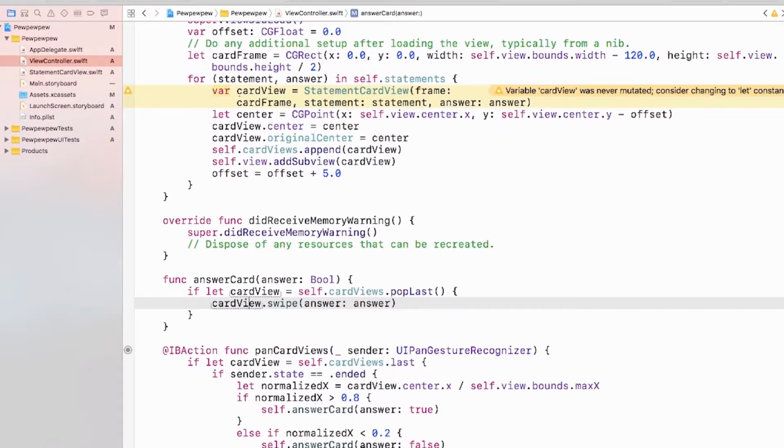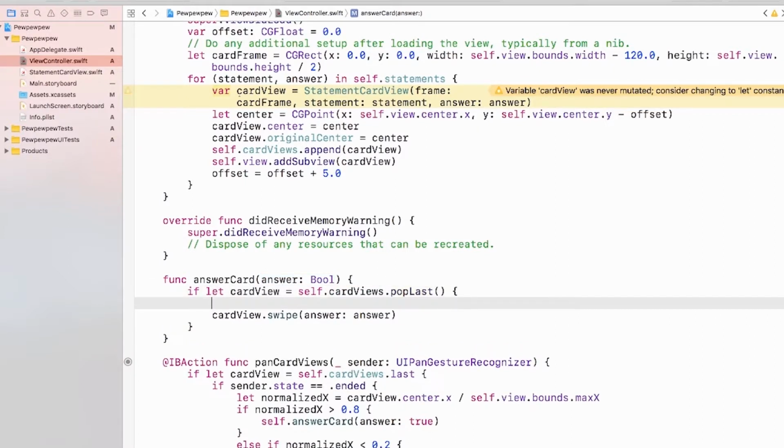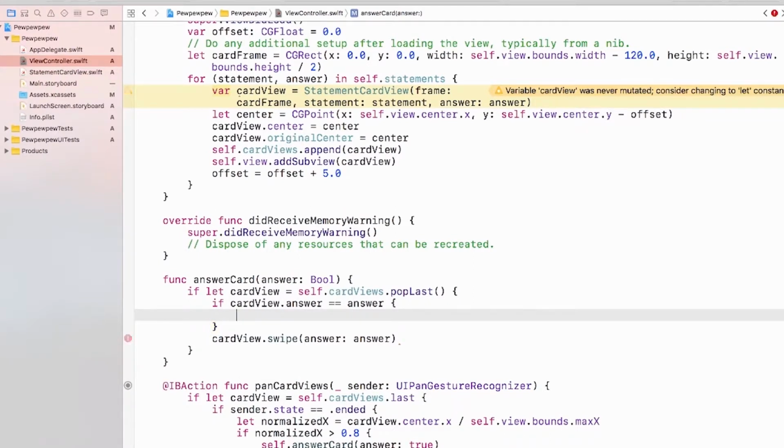So this is the perfect place to do it. If you look on our answer card, we already have the answer that the user is inputting based on where they're swiping, and we have the answer stored in our card view. So a simple conditional to check if these two are equal is what we need here. So in where we're getting our card view, we can say if card view dot answer is equal to the answer, here we can increment our score, and we can also set the score label to the score value. Self.score plus equal 1.